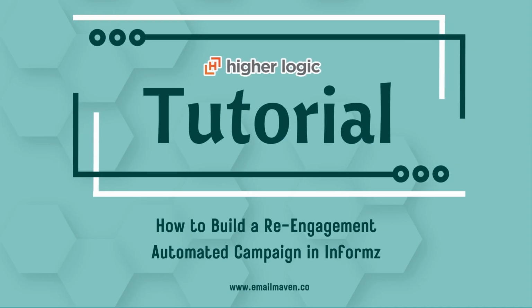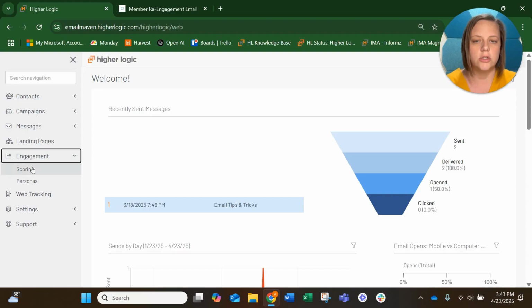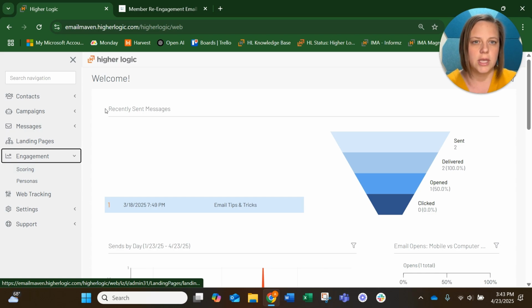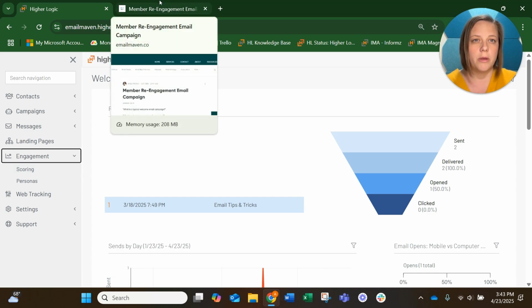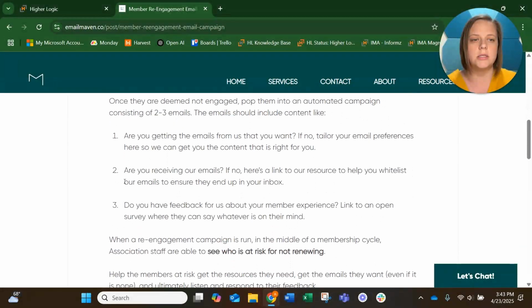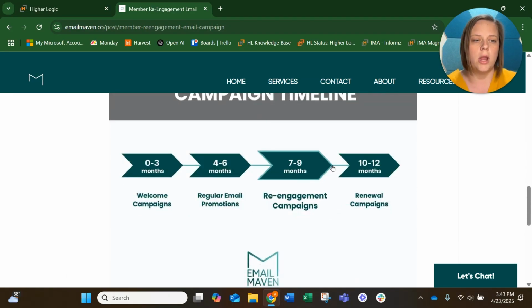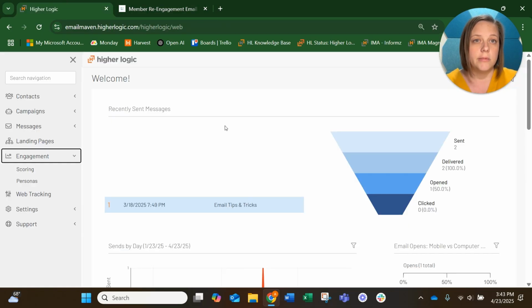So let's get started. A re-engagement campaign is geared to target anyone who's fallen into your F engagement score in Informz. So the first thing you're going to need to do is set up your engagement scoring. Once that's set up, then you're able to build this campaign. If you'd like to learn more about the tactics and why we do it, we have a resource for re-engagement campaigns, and it includes what you should write in your content and where in the process your members should be getting this. So let's build the campaign.